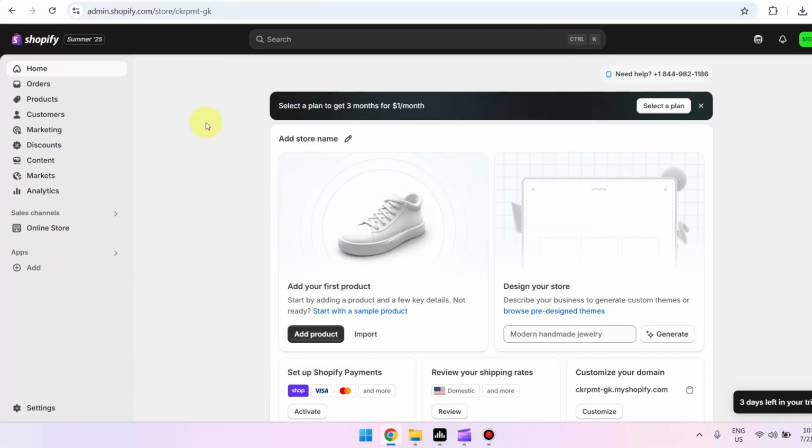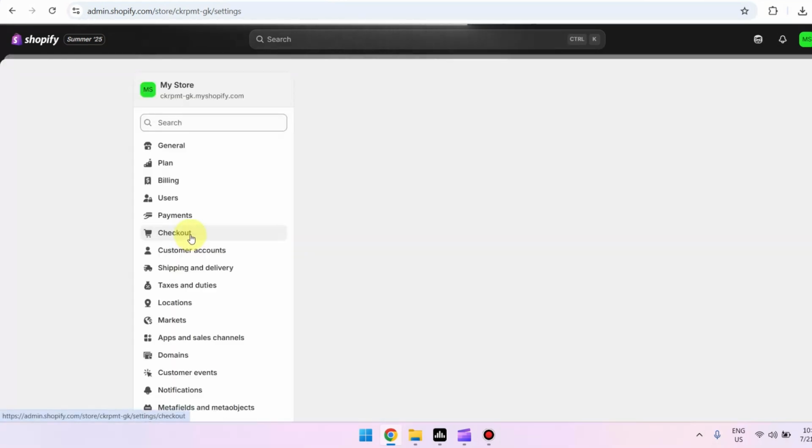So for today's video, I'm going to teach you how you can easily remove a payment method on Shopify. So first, you may want to head over to admin.shopify.com and make sure that you're logged into your account. Next, click on settings. This can be found at the bottom left corner of your screen.